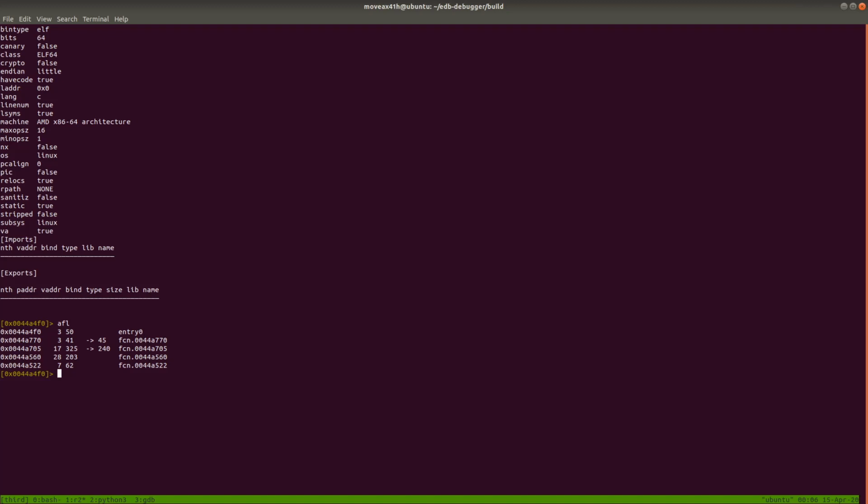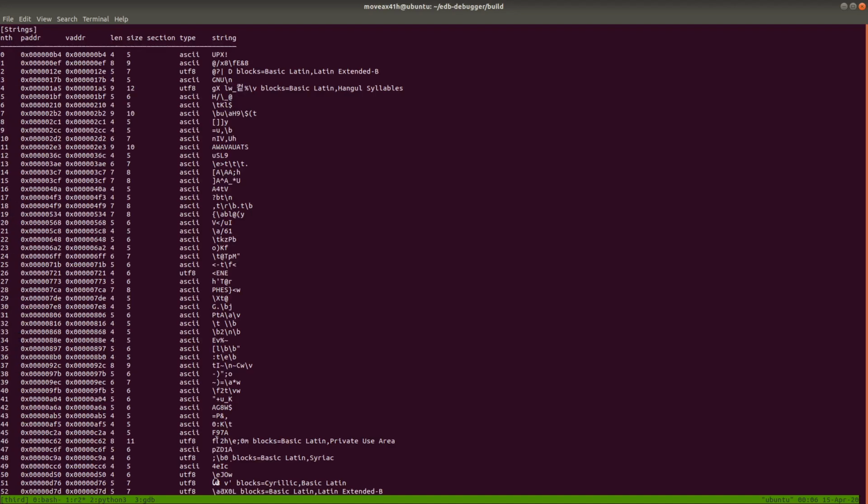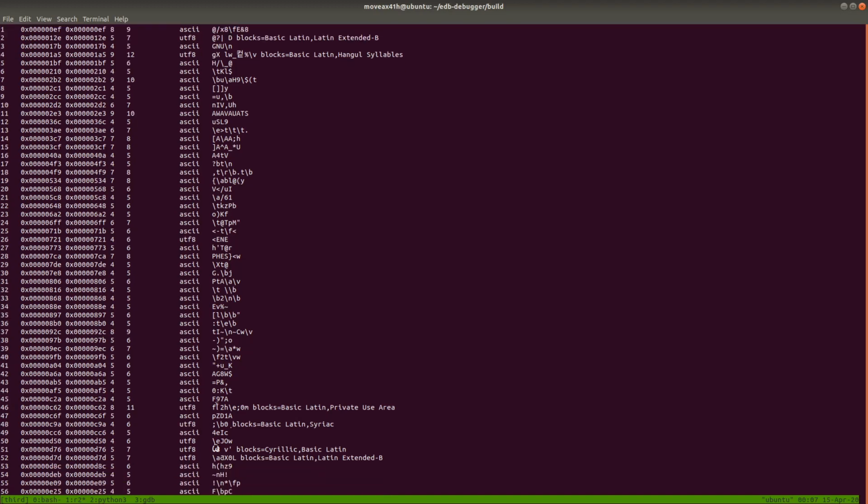So another thing we can do now that's pretty common, another piece of information that you're going to want to get, is the strings in the binary. In order to get strings in the binary, we could type izz, but again, this could be very long. So let's pipe to less. And so we're looking at strings here. It doesn't seem like there's too much going on. We got some strings.